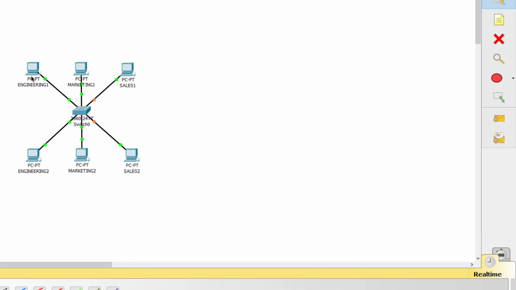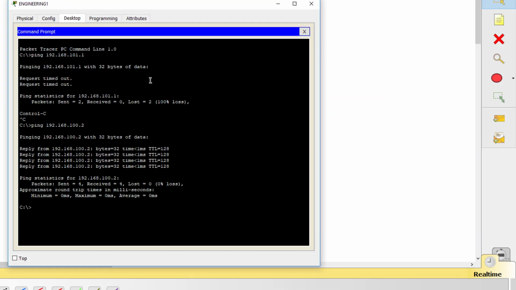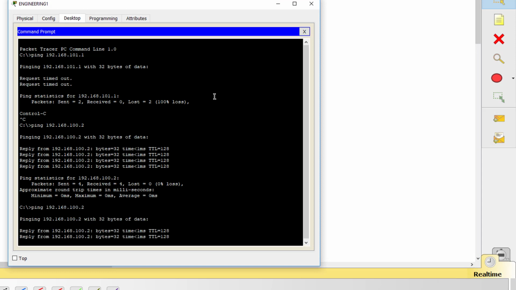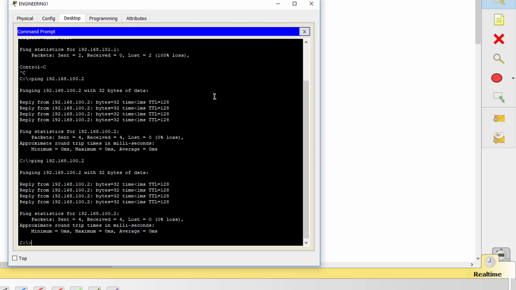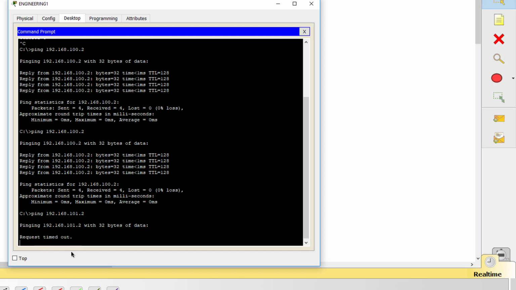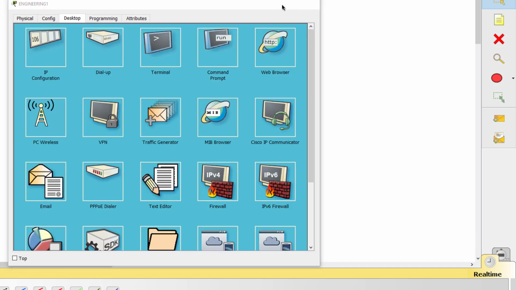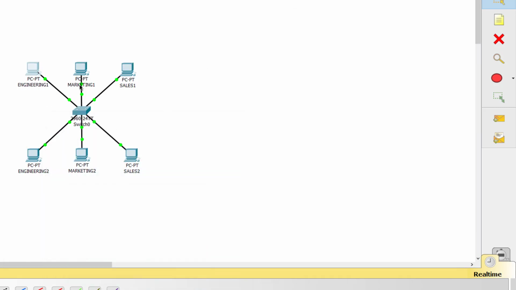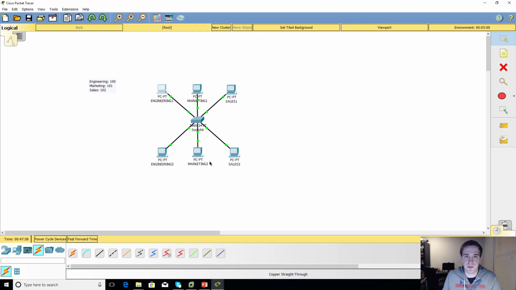So if we minimize that and I go to engineering 1, if I try to ping the engineering 2 PC, you'll see that it's successful. However, if I try to ping marketing 2, it's not going to work. You'll see that it's going to time out. That's because these PCs can only talk on the same logical network or the same layer 2 network.